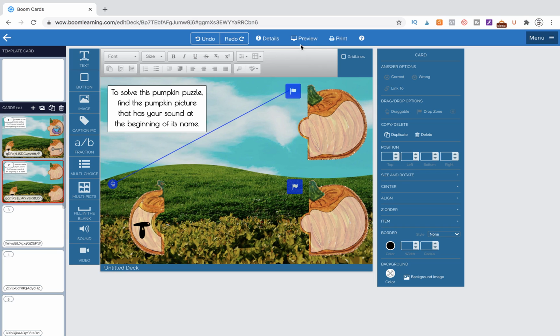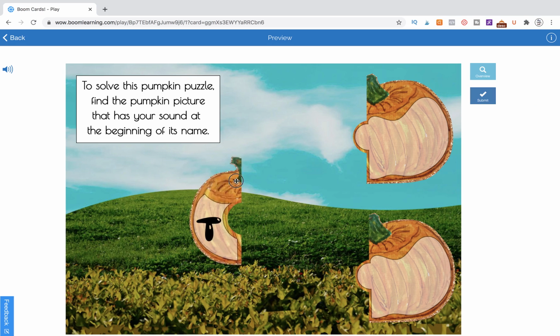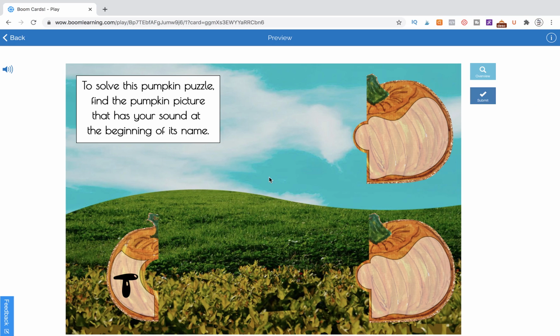We should be done. Let's go to our preview and we're going to test it out. So here we have our instructions. They have a white background, a black border. This piece is draggable, but if I move it here, it should pop back, okay? This one should not be draggable. This one should not be draggable, okay?